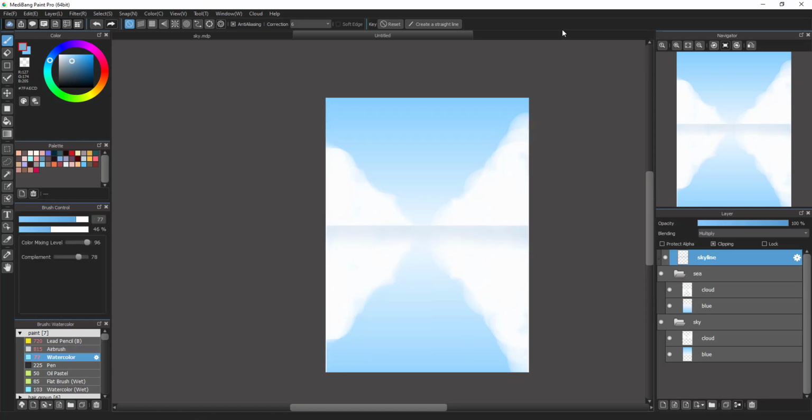And with this, we finish the tutorial on how to create the reflection in Medibang Paint Pro. The following steps will be optional. You can continue or not, it's your choice.